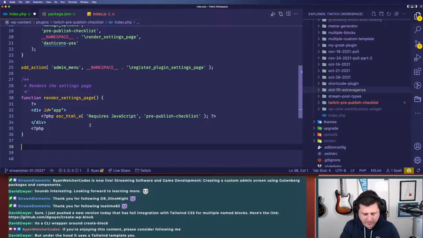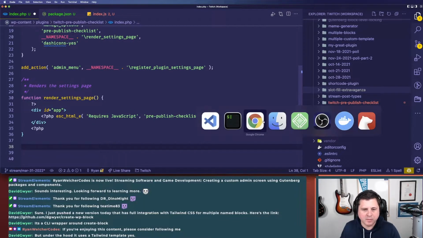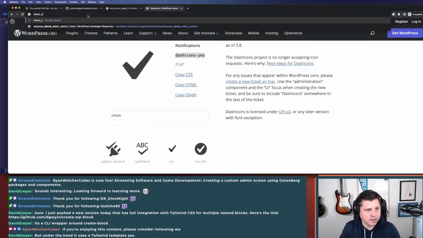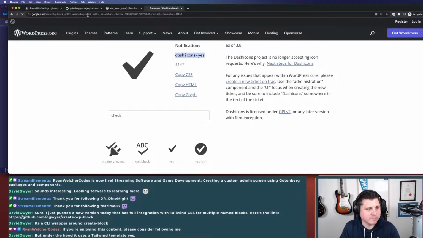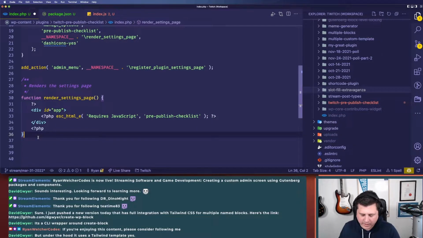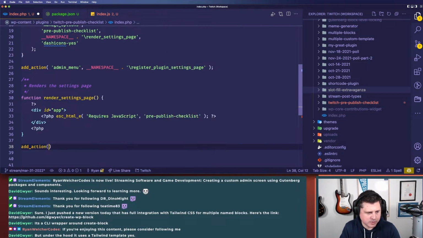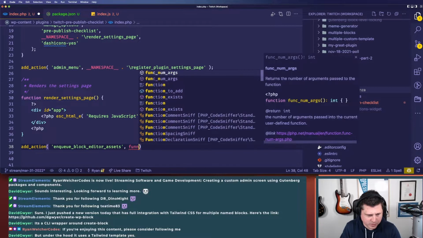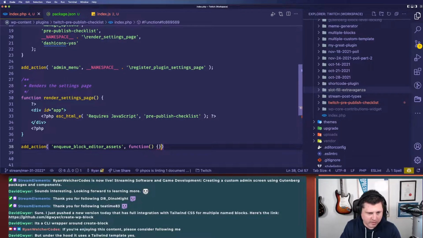I'm going to say it's a block editor. I can never remember the name of the hook. I think it's enqueue block editor assets. So this is the hook that we want to tie into, and so we're going to add an action to it. Say add action enqueue block editor assets. Now I'm just going to do an inline function here, which is completely cool.